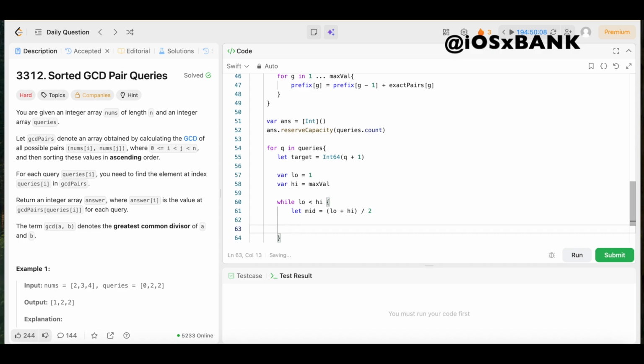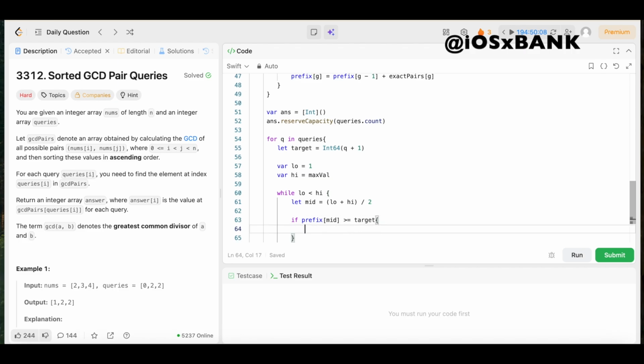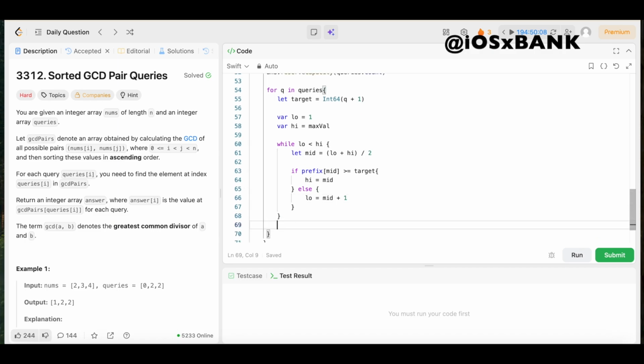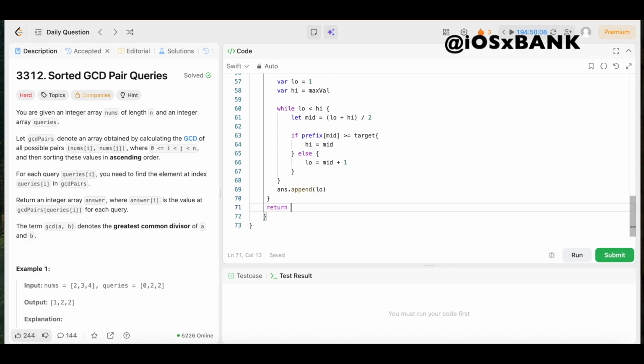And if we've already reached the desired pair, we're going to search the left half. So we'll say if prefix[mid] is greater than or equal to target, high equal to mid. Else, low equals mid plus 1. Now low is the answer for this query, so we say ans.append, passing in low. Then all we have to do is say return ans, y'all.